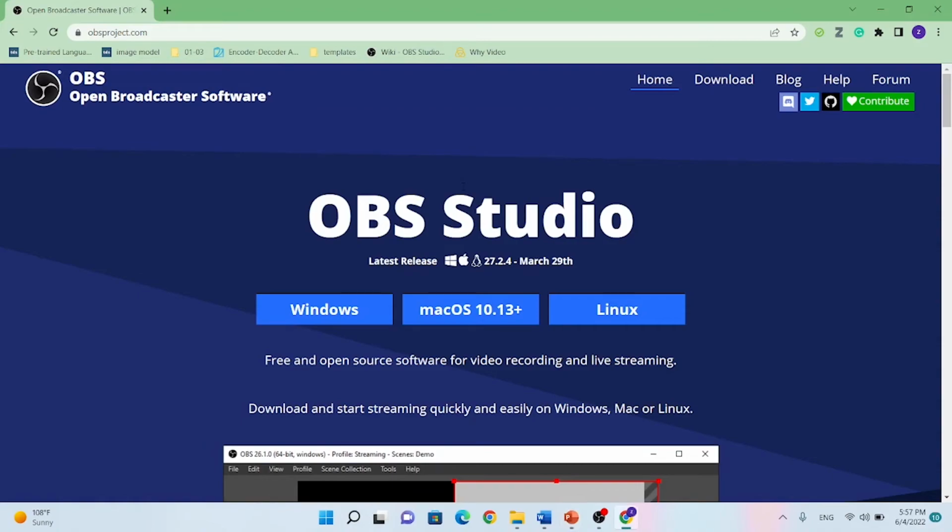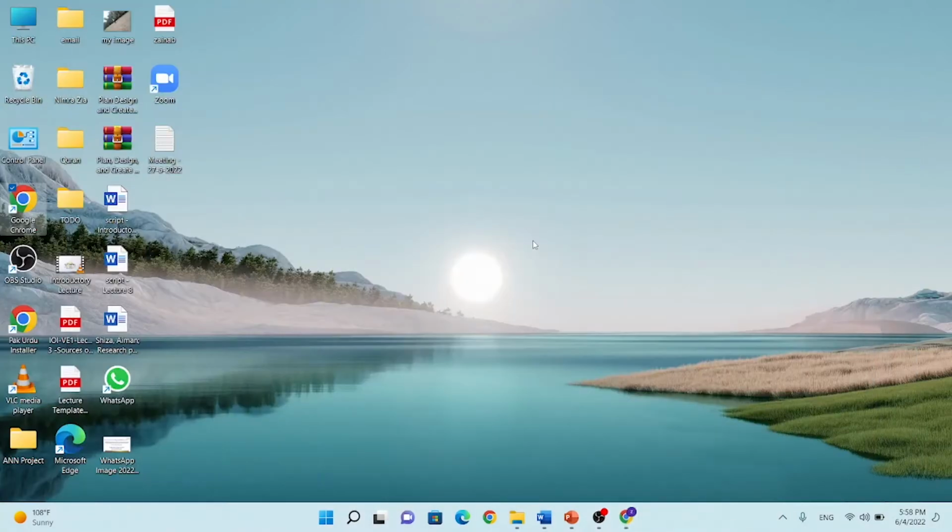Let's move to the official website of OBS Studio. Here you can see OBS Studio setup file is available for 3 major operating system: Windows, Mac and Linux. Now I will check the specifications of Windows operating system installed on my computer. Let's move to the desktop.